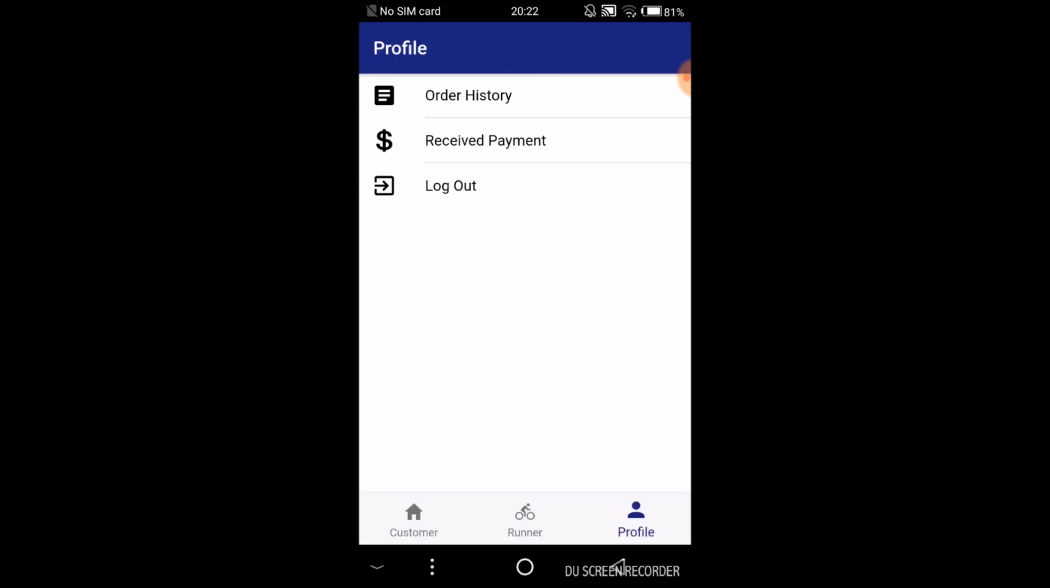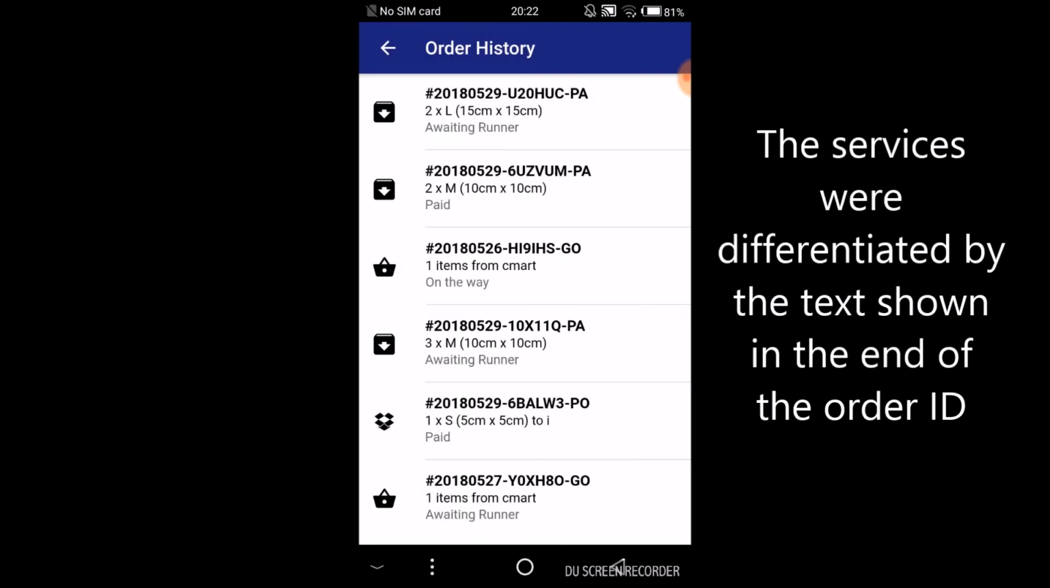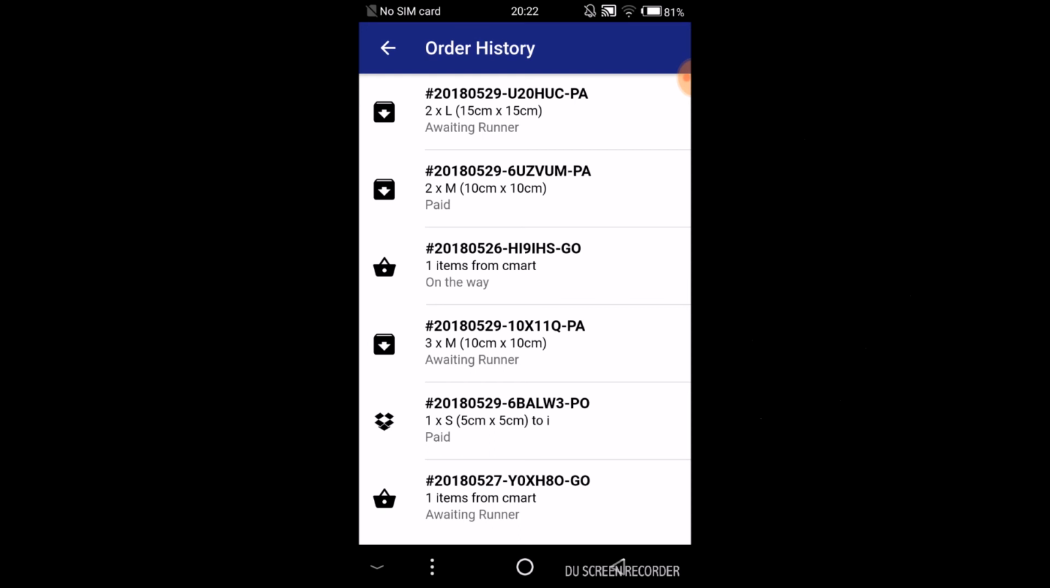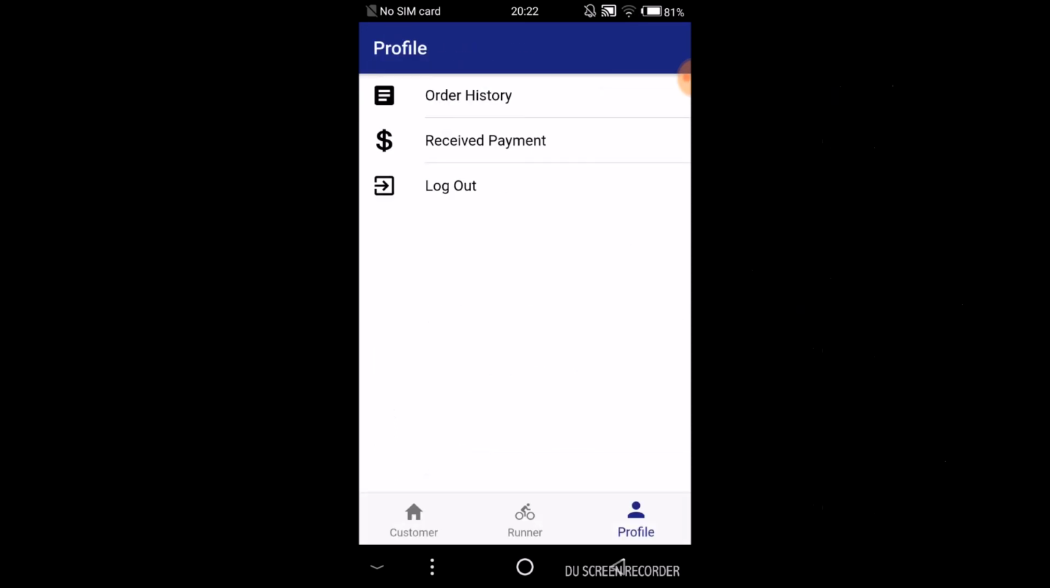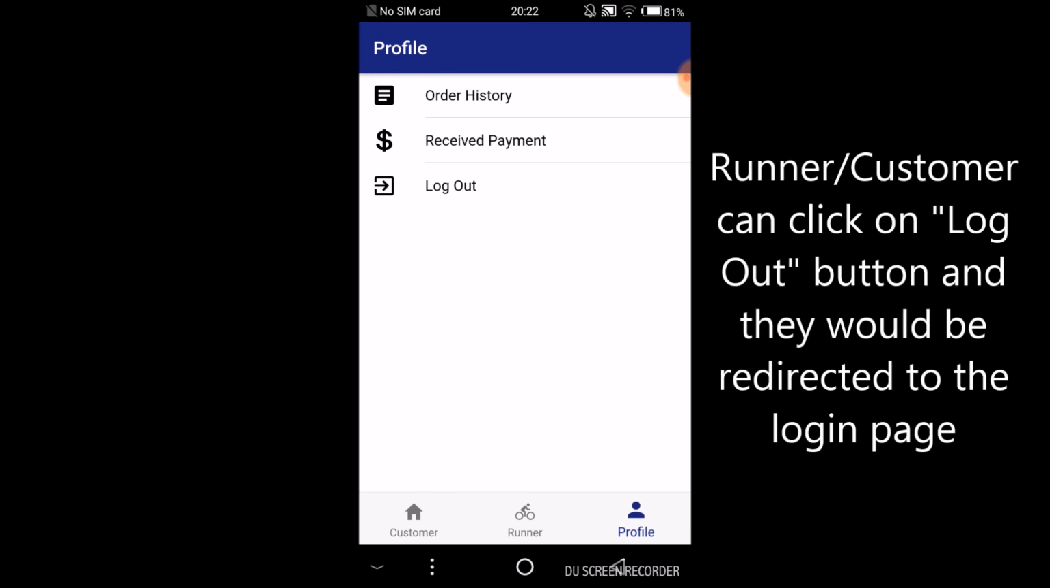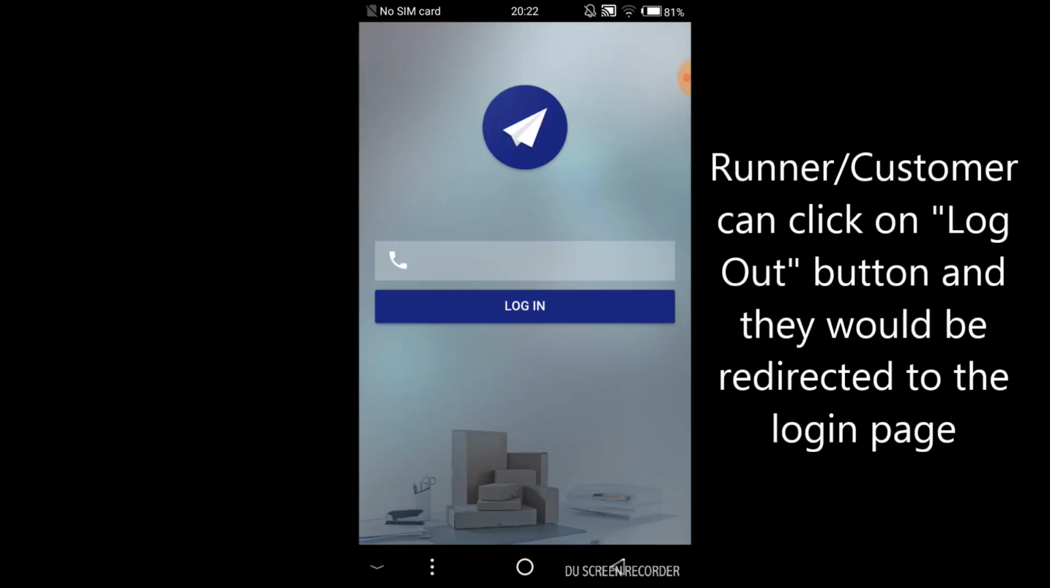The services are differentiated by the text shown at the end of the order ID. For example, PA stands for package service, GO stands for convenient goods and food service, and PO stands for postal service. And lastly, the runner and customer can log out from the system by clicking on the log out button, and they will be redirected to the login page.